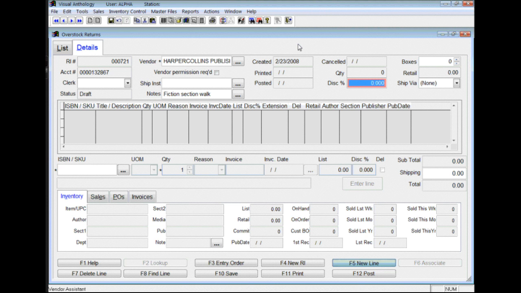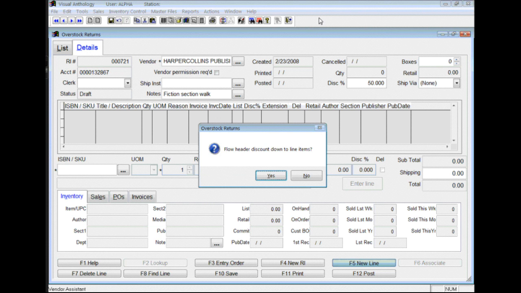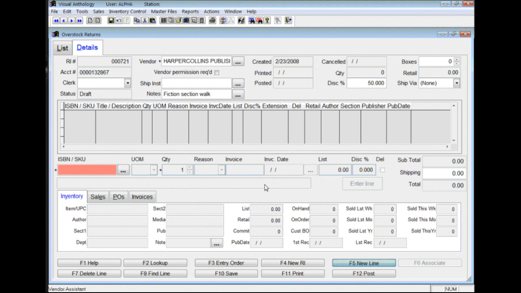Now, as far as this discount field goes, I can put in a guess to say that maybe on average I tend to get 50% of the list price back. Now it's going to ask me, do I want to include that in every item that I manually add to this list so far, and I'll say yes. I can also put in how many boxes I end up with and what I'm going to use for shipping back to that vendor.